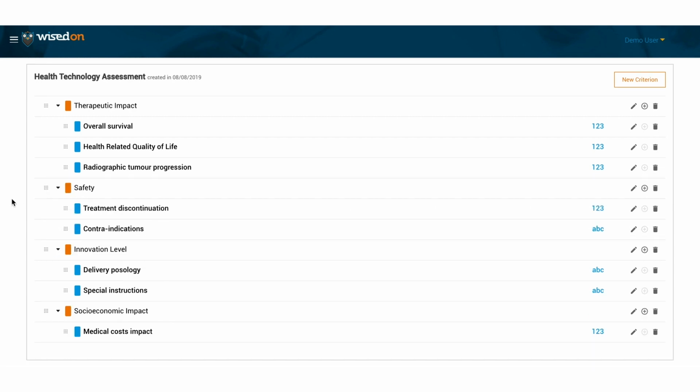You should be aware that it is not permitted to drop a criterion beneath a criterion with an evaluation method other than None. Feel free to drag and drop your criteria and create as many hierarchic levels as you like. But remember, by creating a very large number of hierarchies in your model, the more complex your evaluation will be.